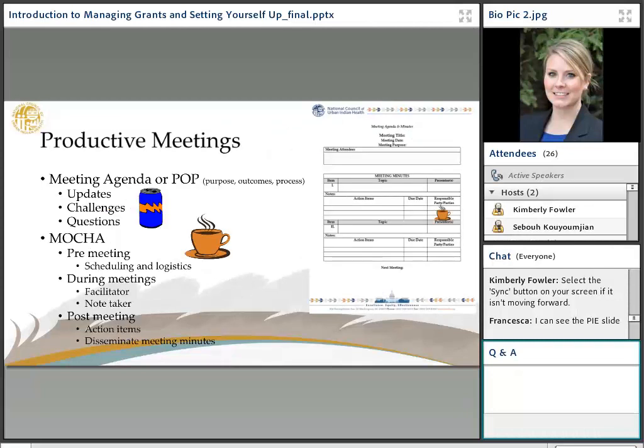So I mentioned productive meetings. I don't know how many folks feel like this on the line, but I can share with you that I have unfortunately come into a lot of meetings where I'm not even sure what I'm doing there at the start of it. Why am I being invited to this? Why is this on my calendar?